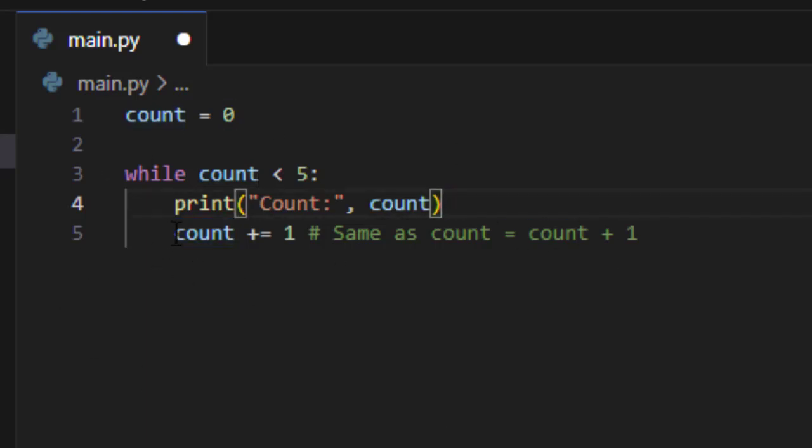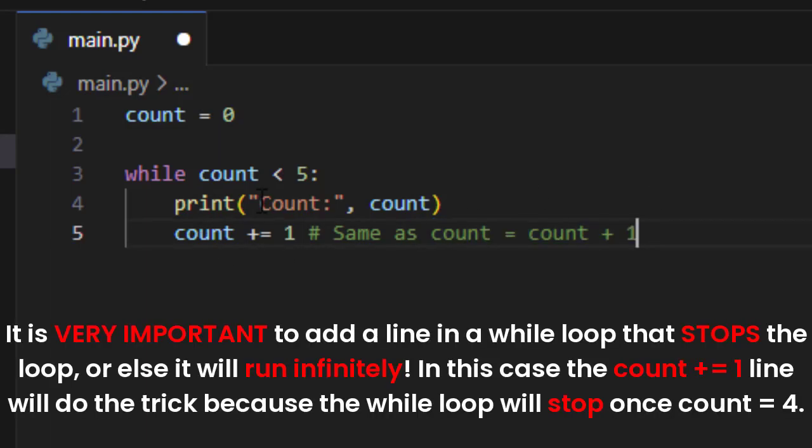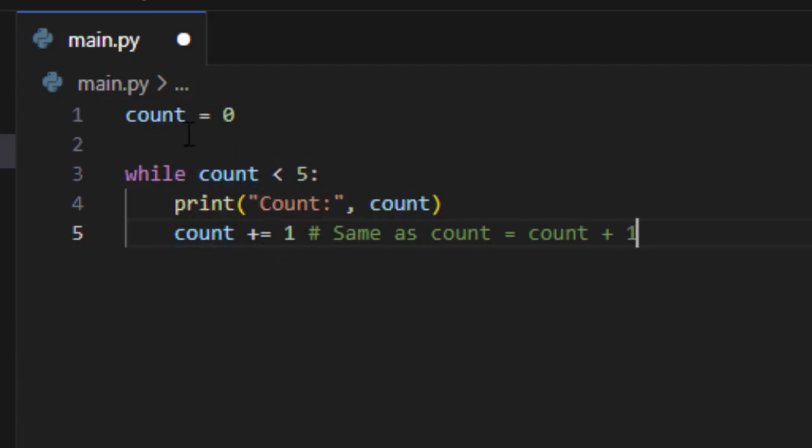In the next line, we're saying count += 1. This is a shorthand way of saying count is equal to count plus 1. Basically, we're just adding 1 to the count value. So if we add 1 to 0, we'll get 1. So the while loop will be run over again. Now count is 1, it's less than 5, it's going to print count, and then 1, and it's going to keep going until the number is no longer less than 5.